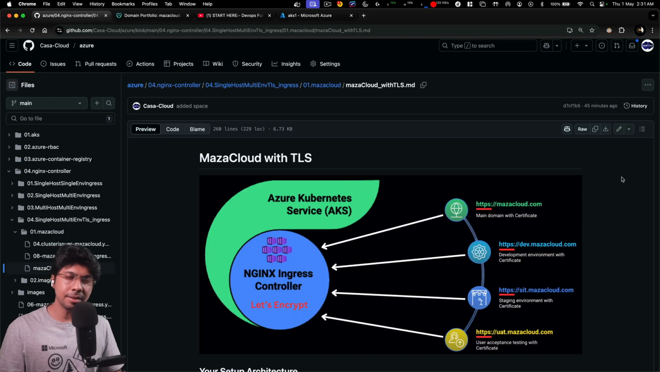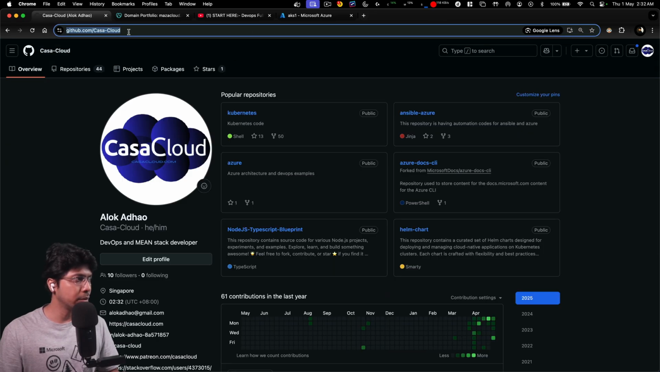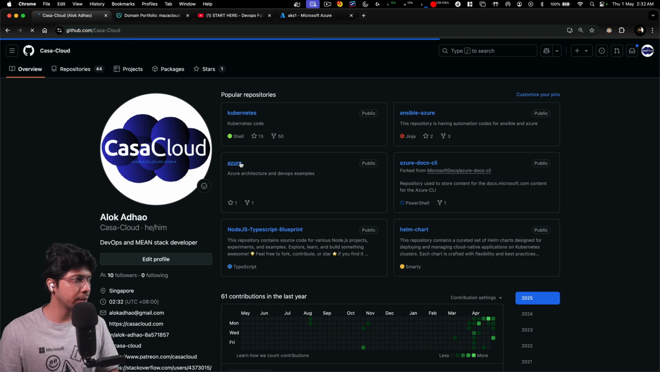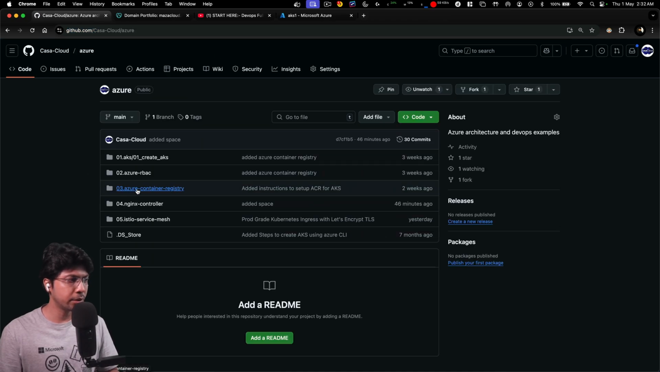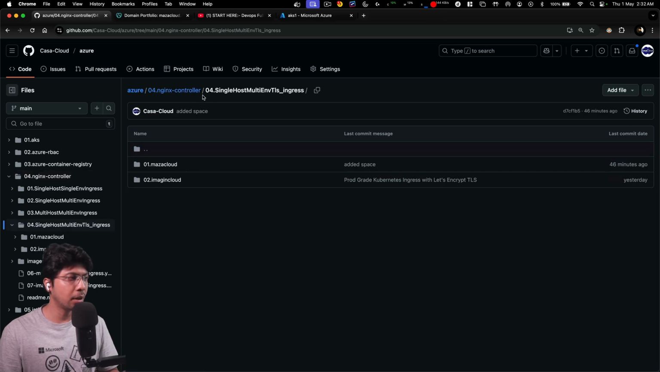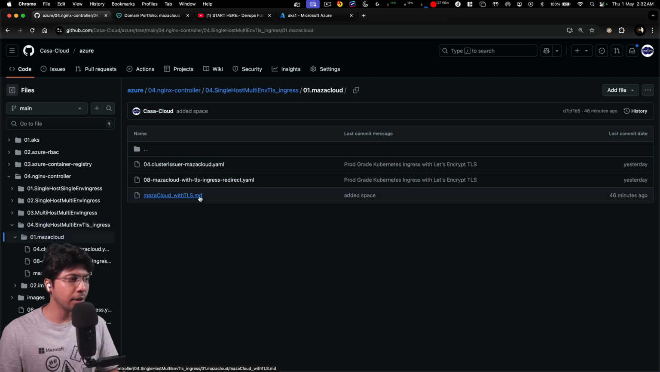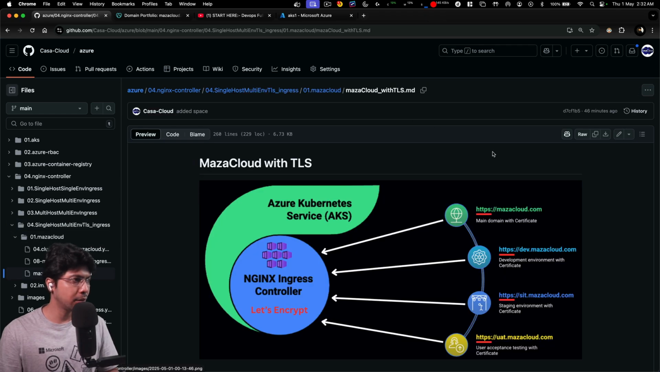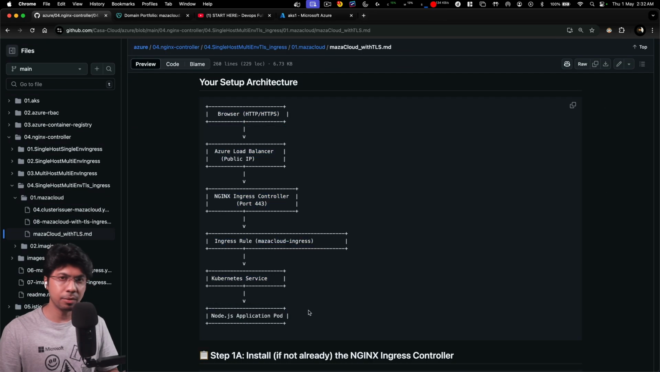So let's understand where this repository is right now. It is present in CasaCloud. It is github.com/CasaCloud, and we are in the Azure repository, and inside the Azure repository we are in 04 Nginx controller, and inside that we are in single host multiple environment TLS ingress, and in that we are in the first one, 01, and we are referring to the CasaCloud with tls.md file. These are the things we need to follow.